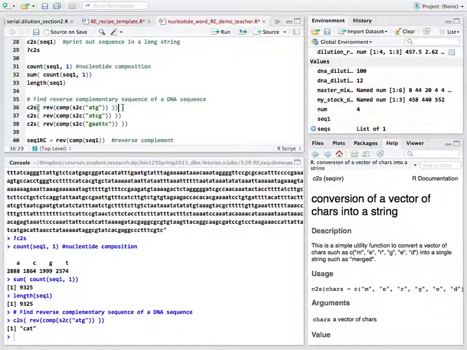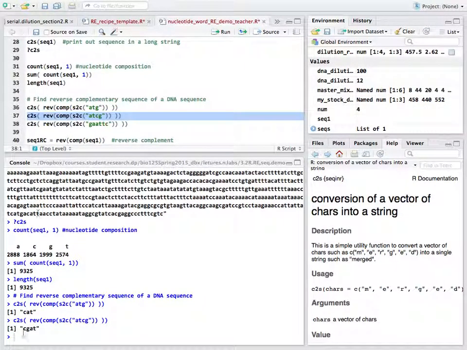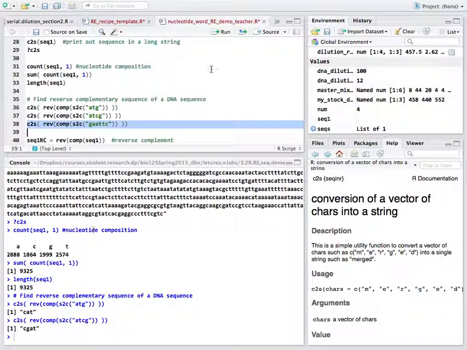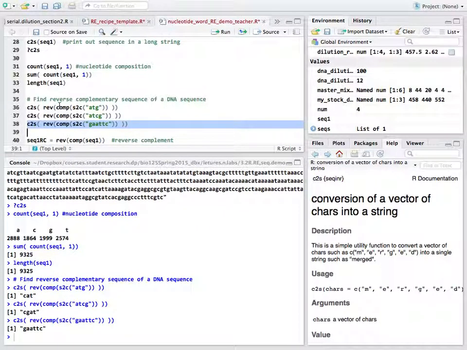This exercise is also going to help you with the next restriction enzyme exercise, because it asks you to find a compatible restriction enzyme site. So what's the reverse complement of ACTG? That would be CAGT. You can just highlight, click run, and you will see it at the bottom. GAATTC, that's the EcoRI restriction enzyme site. Now, the funny thing is, if you look at the reverse complement sequence of GAATTC, what do you see?